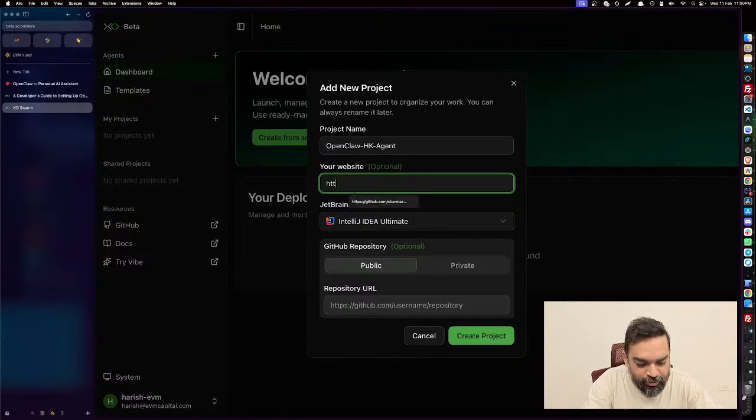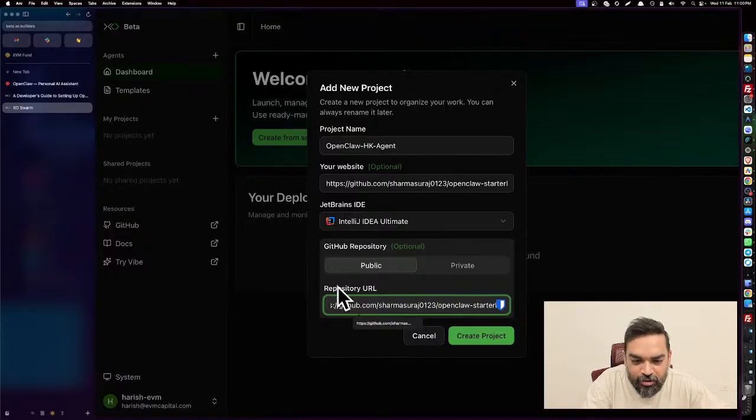I'm going to add HTTPS. Do the same with repository URL. The GitHub repository URL that you add here is specifically for installing existing applications on the machine once it spins up, which is where we are going to add the OpenClaw starter kit as well, and click create project.